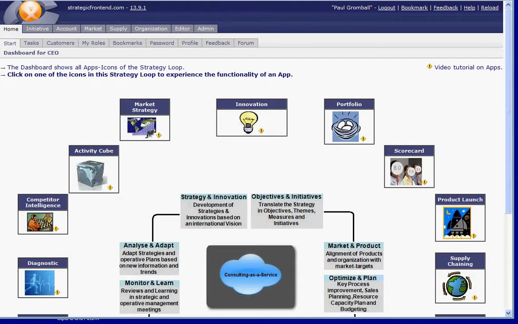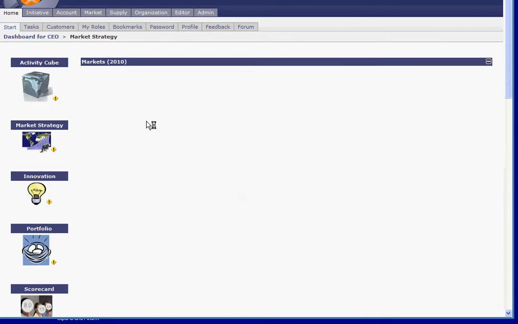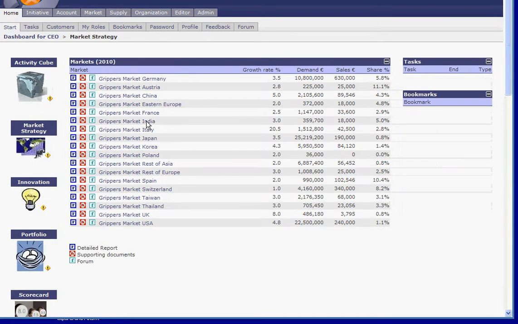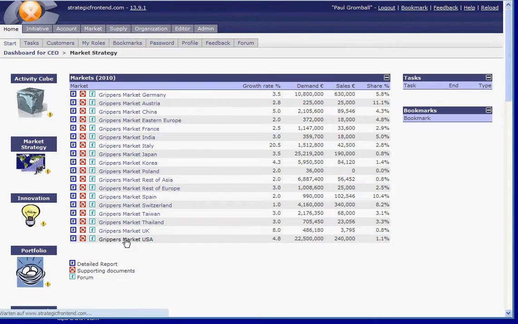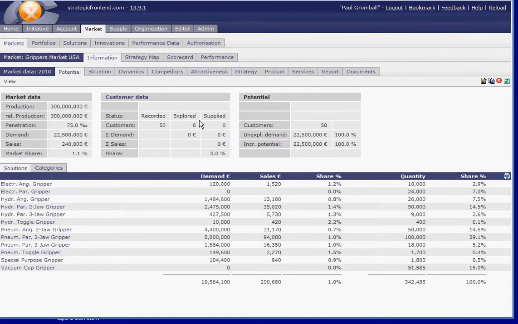The next tutorial is about setting up the service strategy and service program for a particular market. So we go again to market strategy, go into our dashboard. Gripper Market US is the wave which we actually are doing. And you see on this line the name services. So at services, you will find all the functionalities for doing this service strategy program.